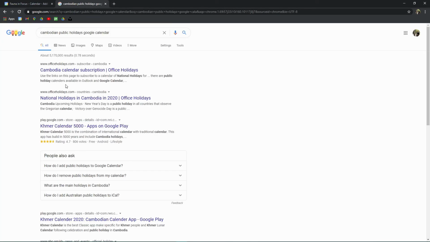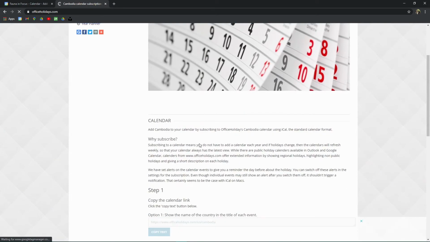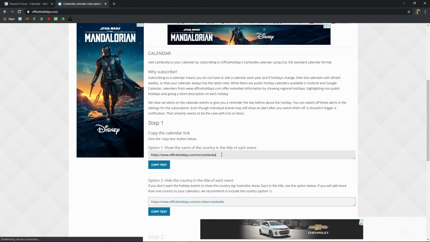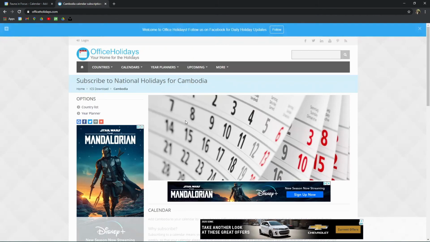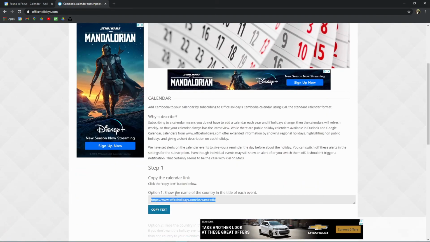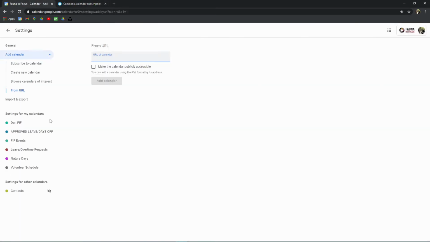So I'm just going to search that. Official holidays Cambodia, and now look in Google Calendar. Let's see if this works. Show the name. So calendar. Subscribe to national holidays for Cambodia. Okay, copy text. So let's see if this works. So we're going to paste. And then we can make this calendar publicly accessible or not. So let's add that calendar and see what happens.